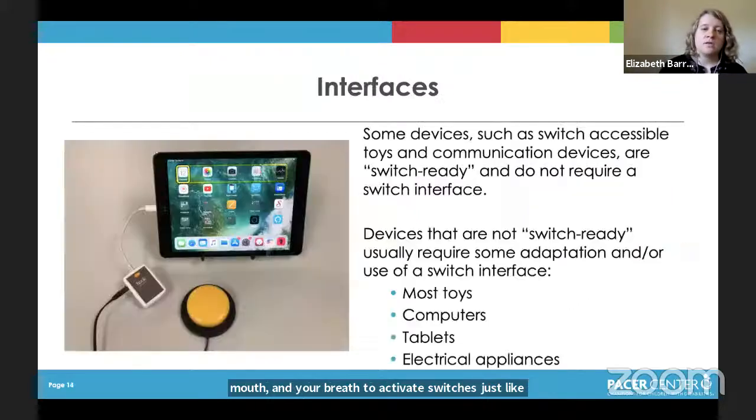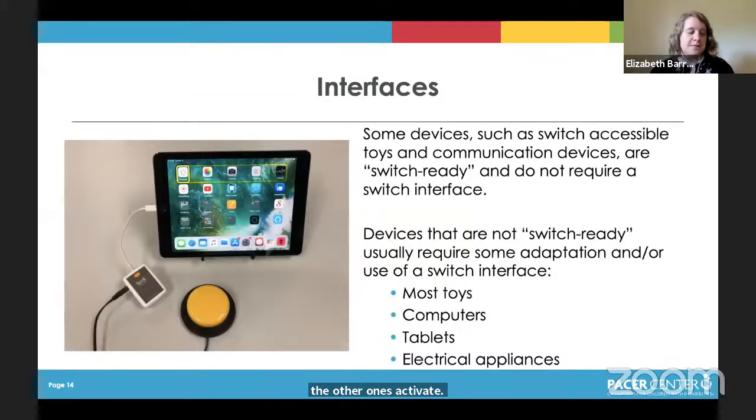All right. So when we think about switches, some devices like my cat toy and dedicated communication devices have those switch ports built in. They're switch ready. I can just plug a switch in and I'm ready to go. However, a lot of devices are not quote unquote switch ready. And so we have to use another tool in order to make them be able to be accessed with that switch. And that tool that we use to kind of put those two devices together is called an interface.